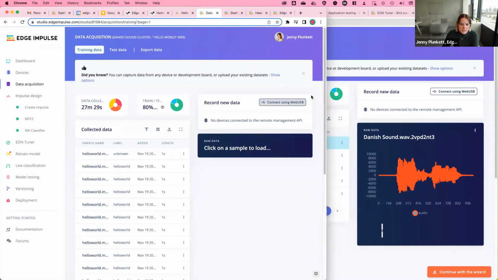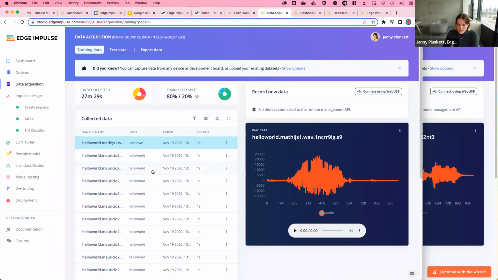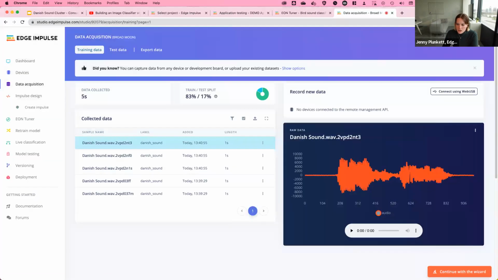So this is what your, obviously you will not have 27 minutes of data uploaded, but this is what the data acquisition page will look like for you after you followed the wizard.